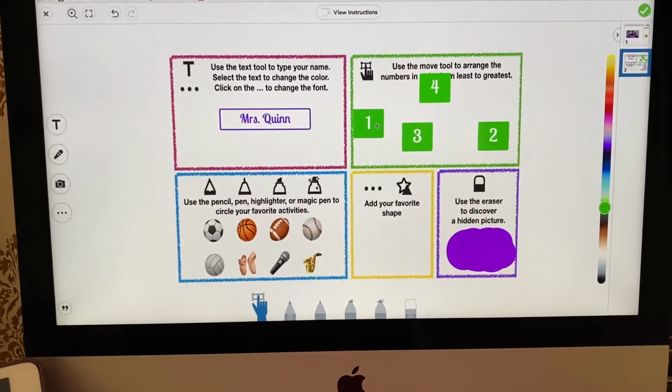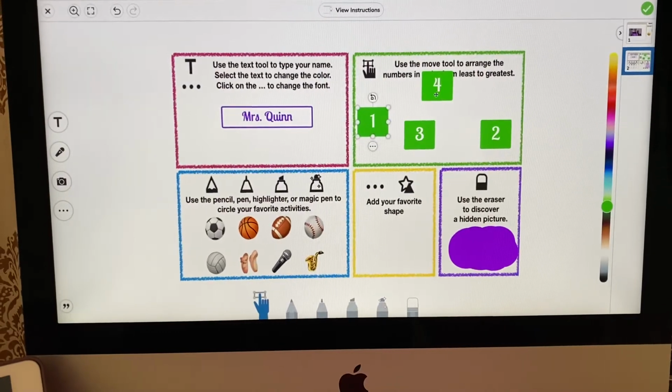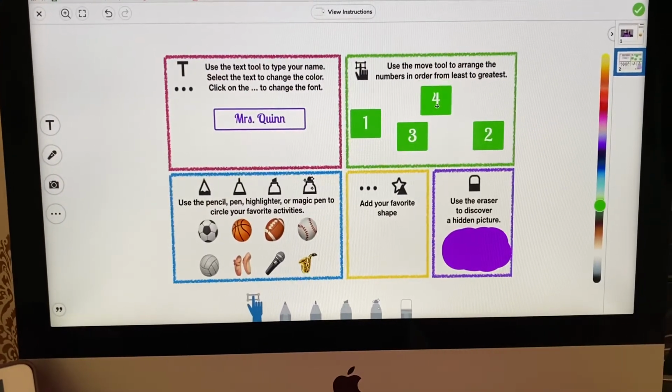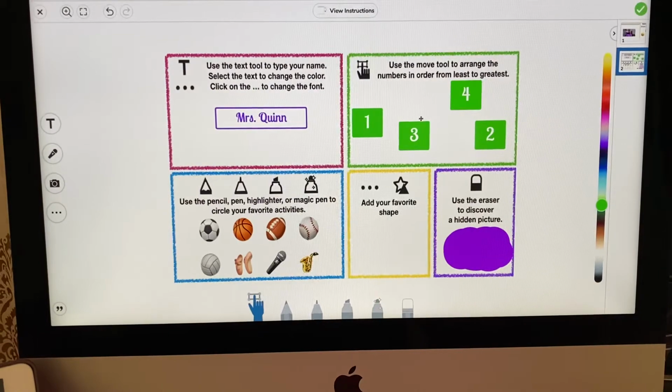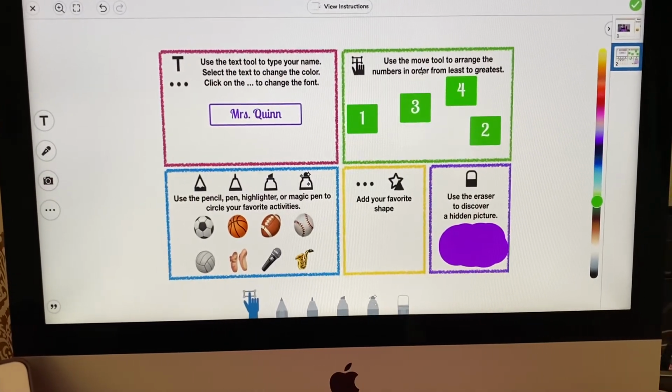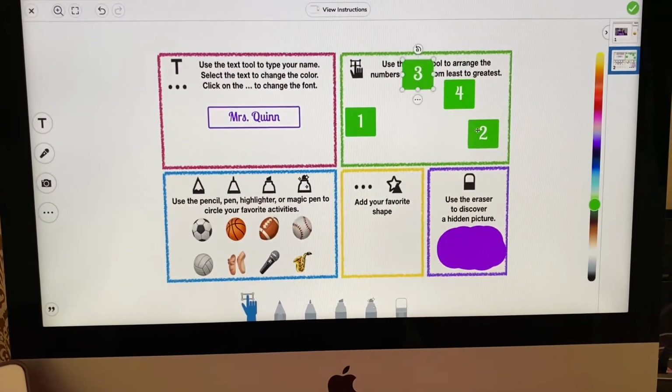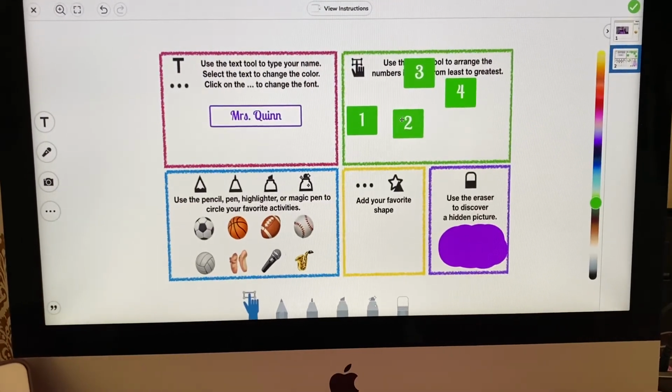So the directions here say use the move tool to arrange the numbers in order from least to greatest. So I'm just clicking and dragging. And this your child should be very familiar with.